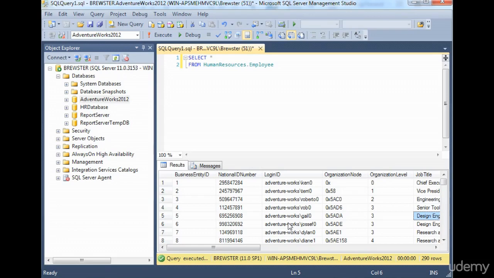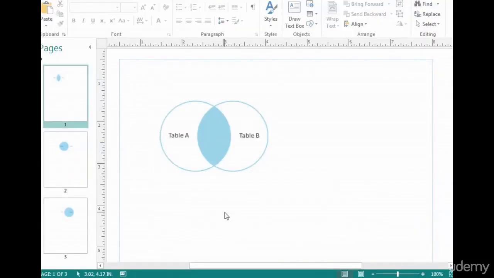There are 4 types of joins that we're going to talk about: the inner join, the left outer join, the right outer join, and the full outer join. And the first is the inner join. If you're looking at the join and normalization worksheet attached to this lecture, you'll see this Venn diagram. This Venn diagram represents the inner join.